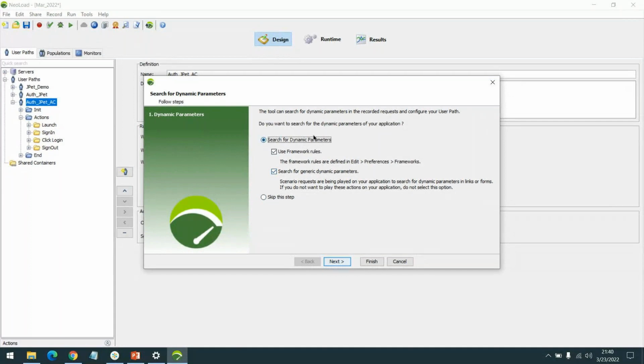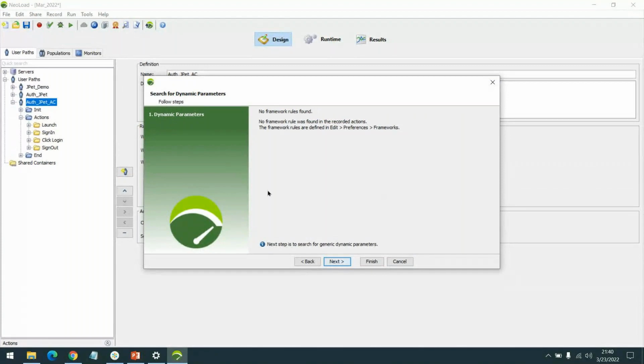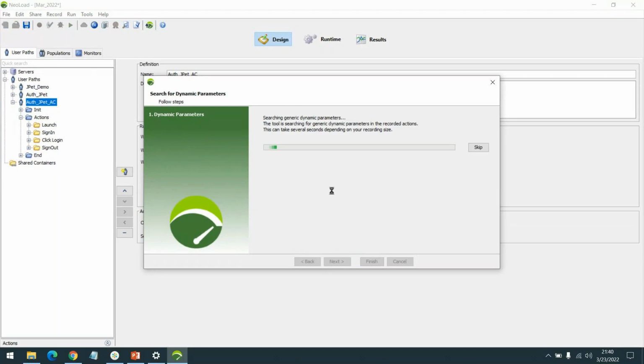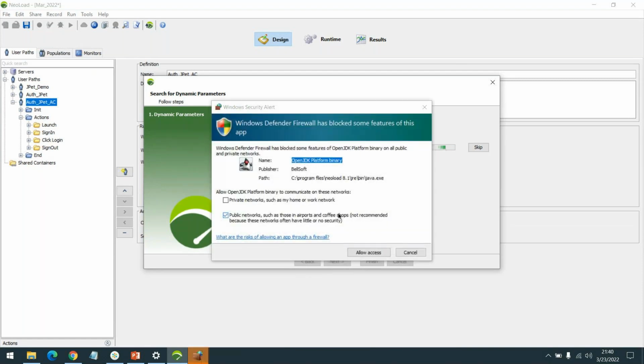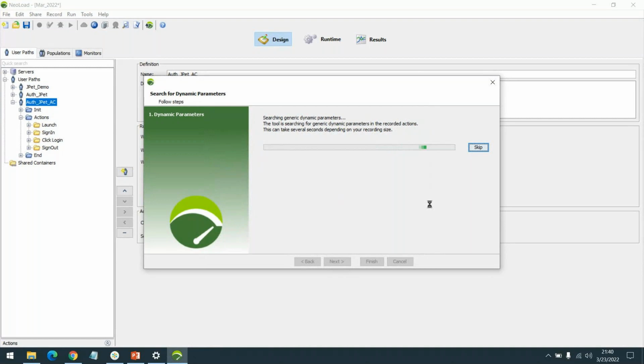I've just clicked on search for dynamic parameters, and I am clicking on next. After clicking on next, it says no framework rules have been found. Rules have certain patterns or certain constraints, and the search works within those. By clicking on next, it has started searching for the dynamic parameters. Let's allow access whenever we get this option.